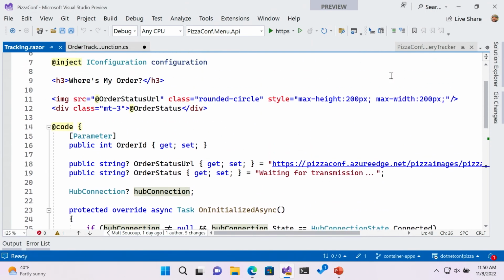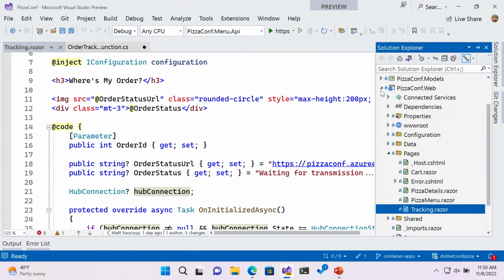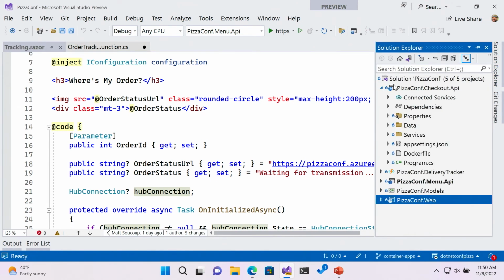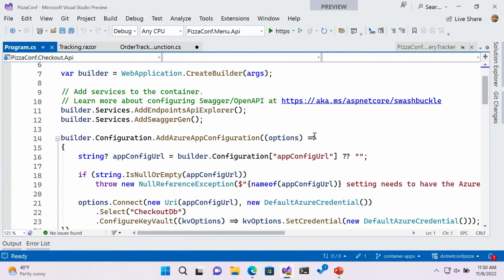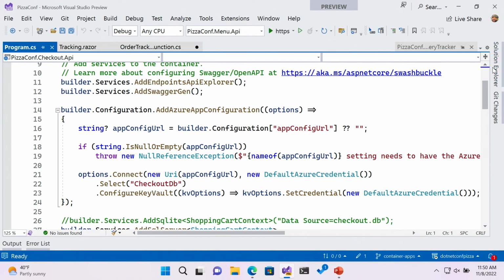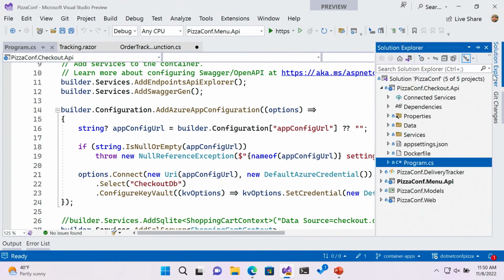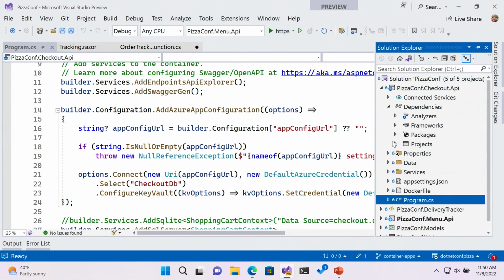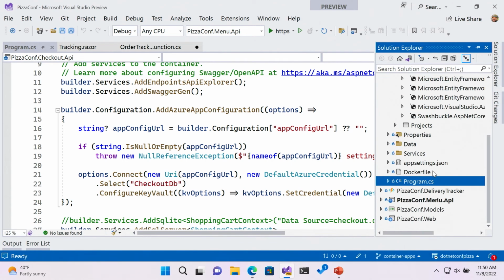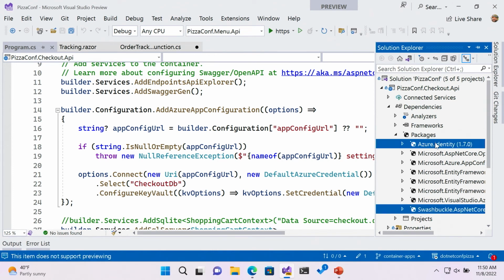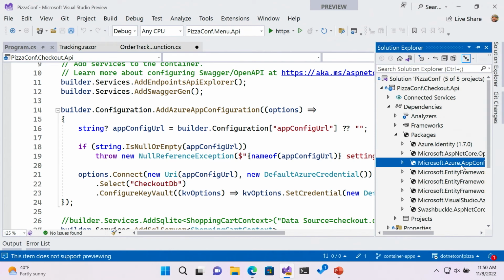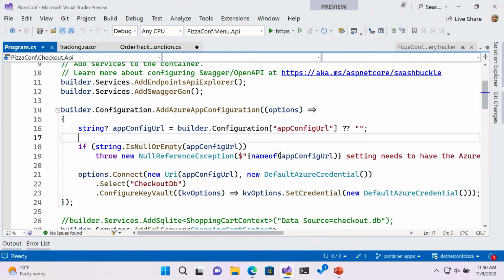All right, so I'm going to open up the checkout API, open up the program, and I have added two NuGet packages. Let me double check to make sure that's what they are. Packages. One is called Azure.Identity, and the other one is Microsoft.Azure.AppConfiguration. So those two NuGet packages, once they're together, let me access Key Vault and App Config.